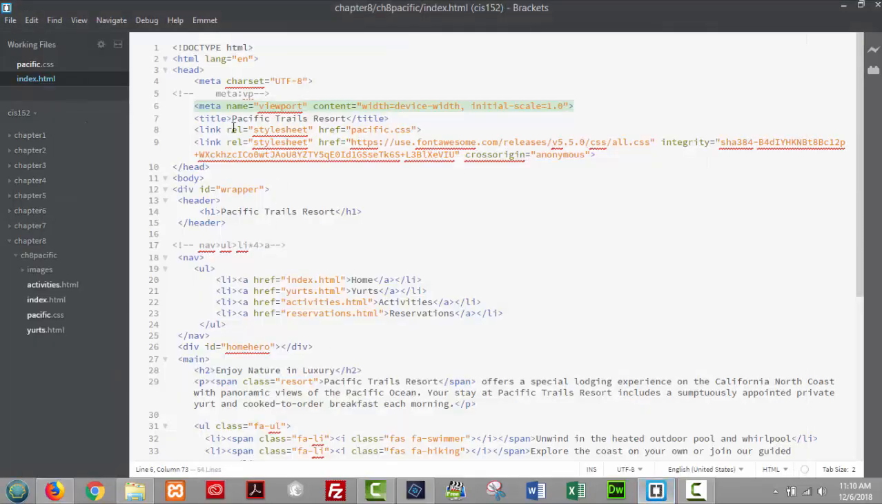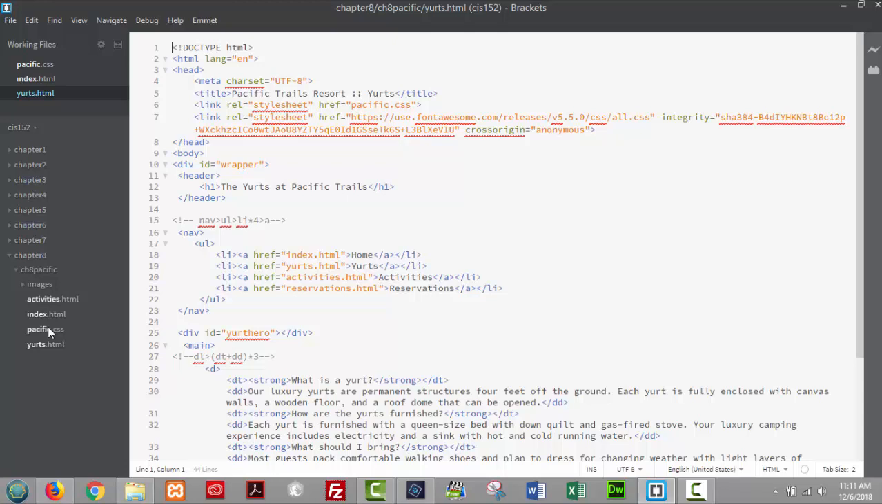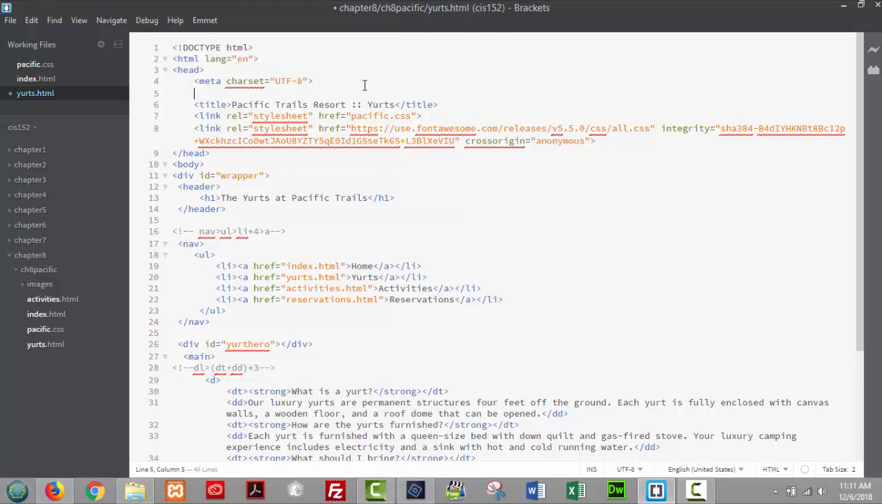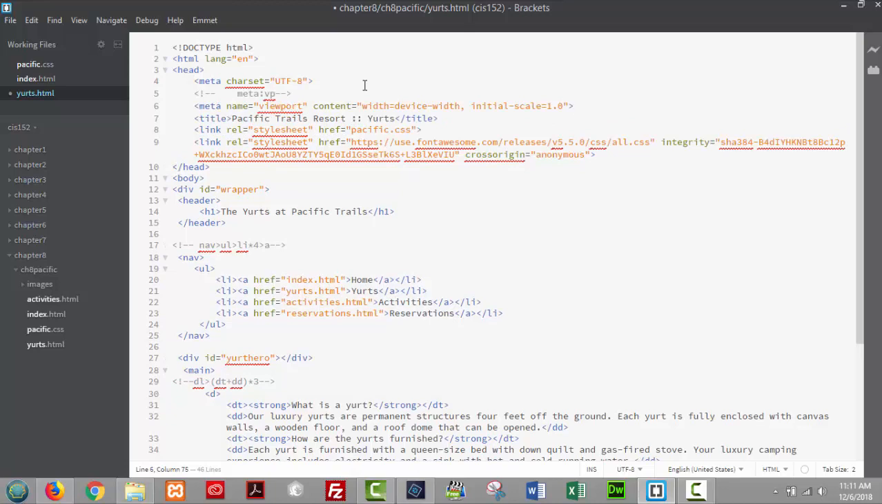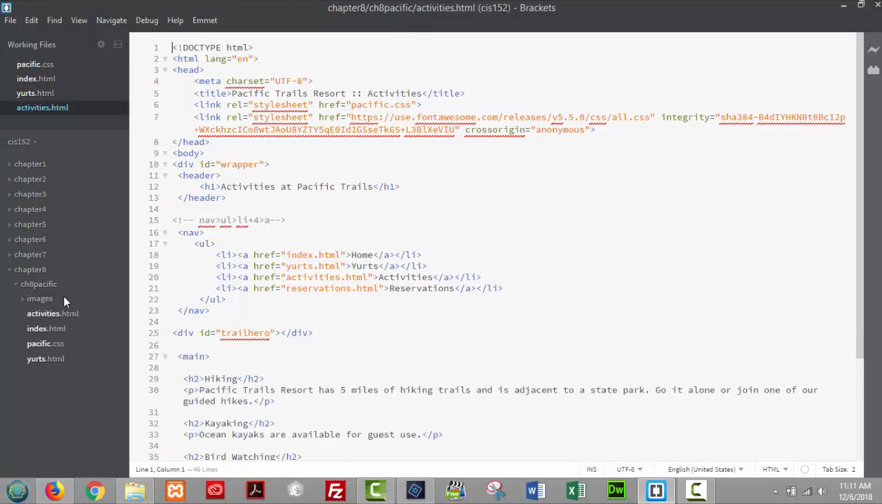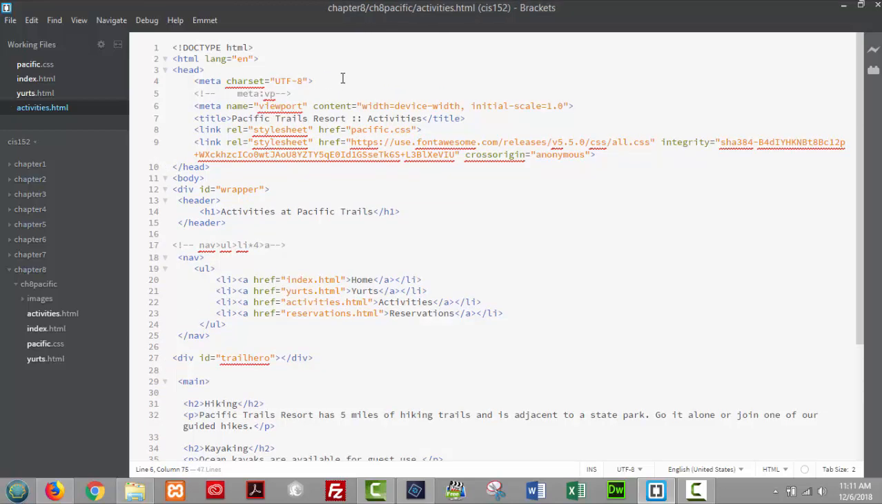I'm going to go back to Brackets, and I'm just going to highlight lines 5 and 6. So I'm going to copy, Control C. I'm going to open up my Yurts HTML file. And after line 4, I'm just going to select Enter and Control V, which is paste. I'm going to save this file. And I'm going to do the same thing for the activities file. I'm going to open that up. And after the meta tag on line 4, I'm just going to paste and save that file.